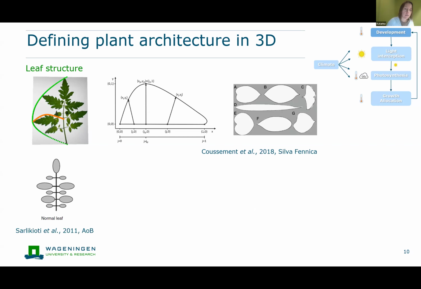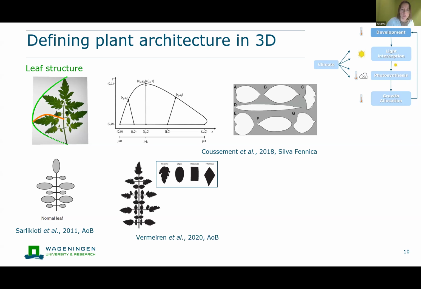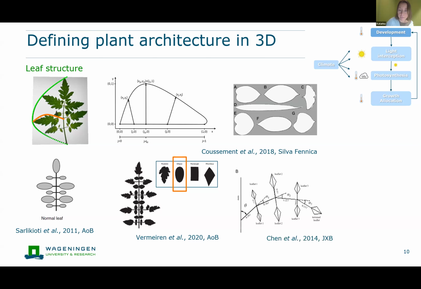Then we can look at the patterns. Normally we see some main leaflet pairs, a terminal leaflet, and some leaflets in between. Now the question is how realistic we want to simulate the leaves. Is it necessary or not? So often we just take the ellipsoid or elliptic approximation of ellipse as a shape, because it was found that this is the closest in terms of light interception performance. It performs closest to the realistic shape. So sometimes it's not necessary to work with the very complex. We can use this simplification.